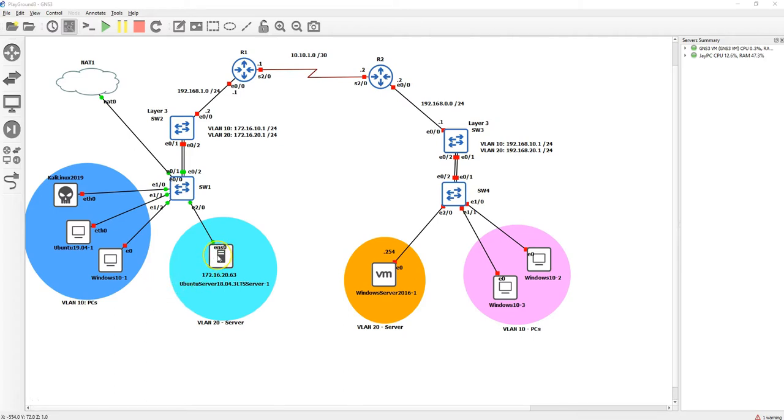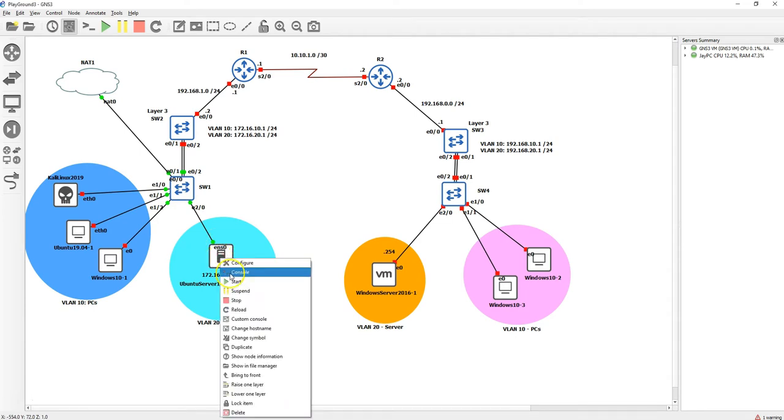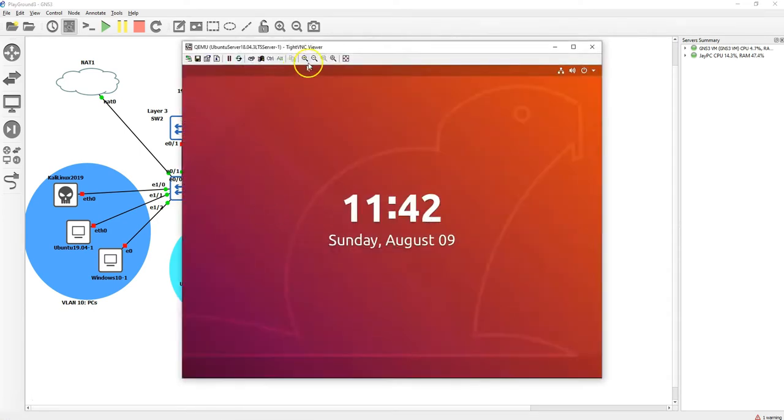What we're going to do here is set up this Ubuntu server. I've connected it to this switch and to this NAT. The reason is that I want to update this Ubuntu server and have access to the internet, and this is one way of doing it in GNS3. Let me go ahead and open the console.